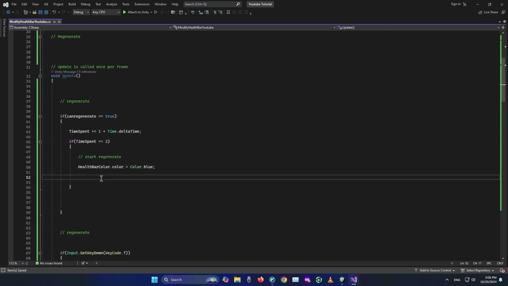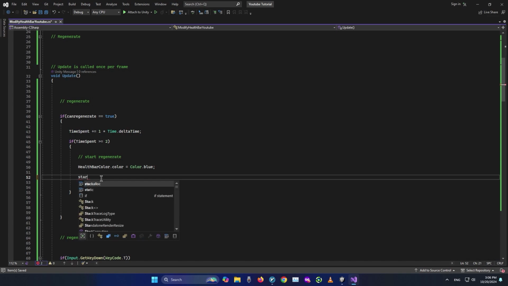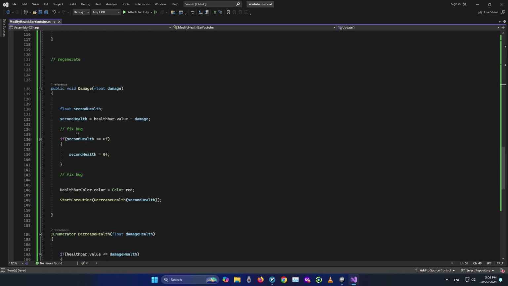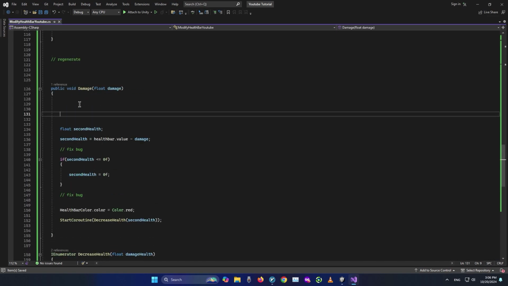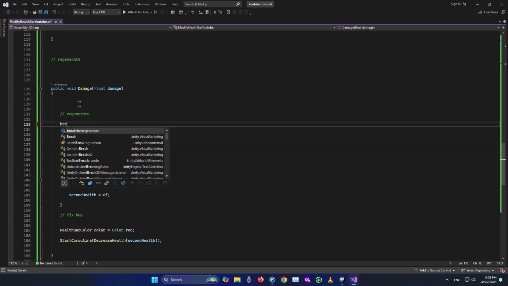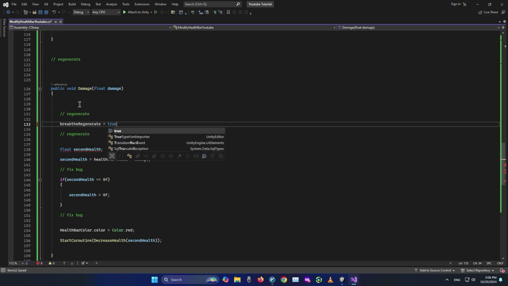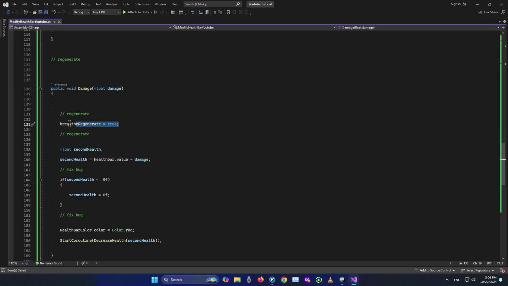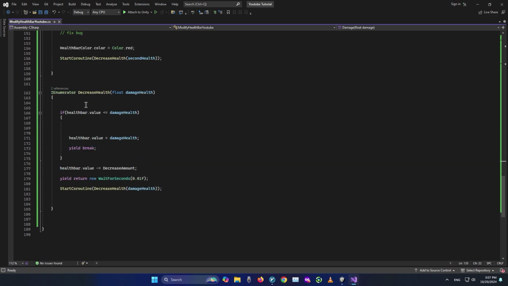So to call this regeneration function, we're just going to go inside this time spent. After it has been 2 seconds, I'm just going to call my regenerate enumerator, regenerate coroutine. It's actually this easy. And we go inside our void damage. We're just going to say for the break the regenerate, we say regenerate, so we know it is actually for the regeneration. We say break the regenerate is actually equal to true. So when we get a new damage, we want the regeneration to be broken. That was for the damage.